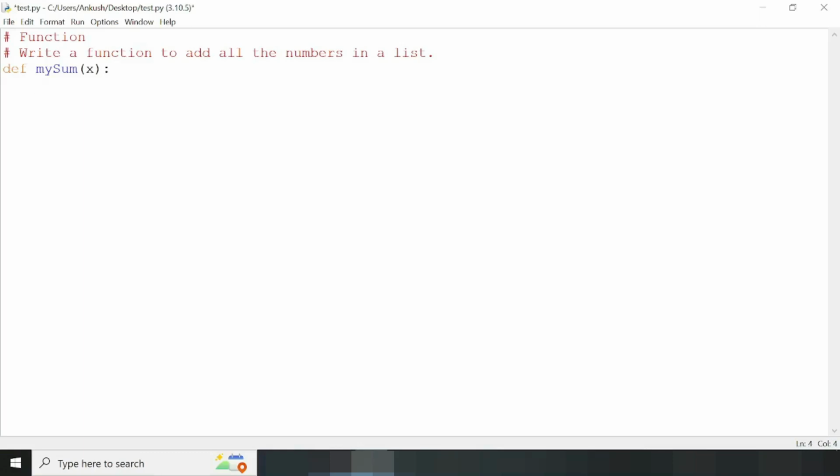Now we need to declare a variable like s equals 0 to store the sum, and then let me run a for loop over this list x, like for i in x. Now in each iteration i is going to store each value of this list x. So for example we have a list like this, and in the first iteration the value of i will be 1, and then 5, then 3, like this. So in each iteration let me add the value of i with the present value of s, like s equals s plus i, like this.